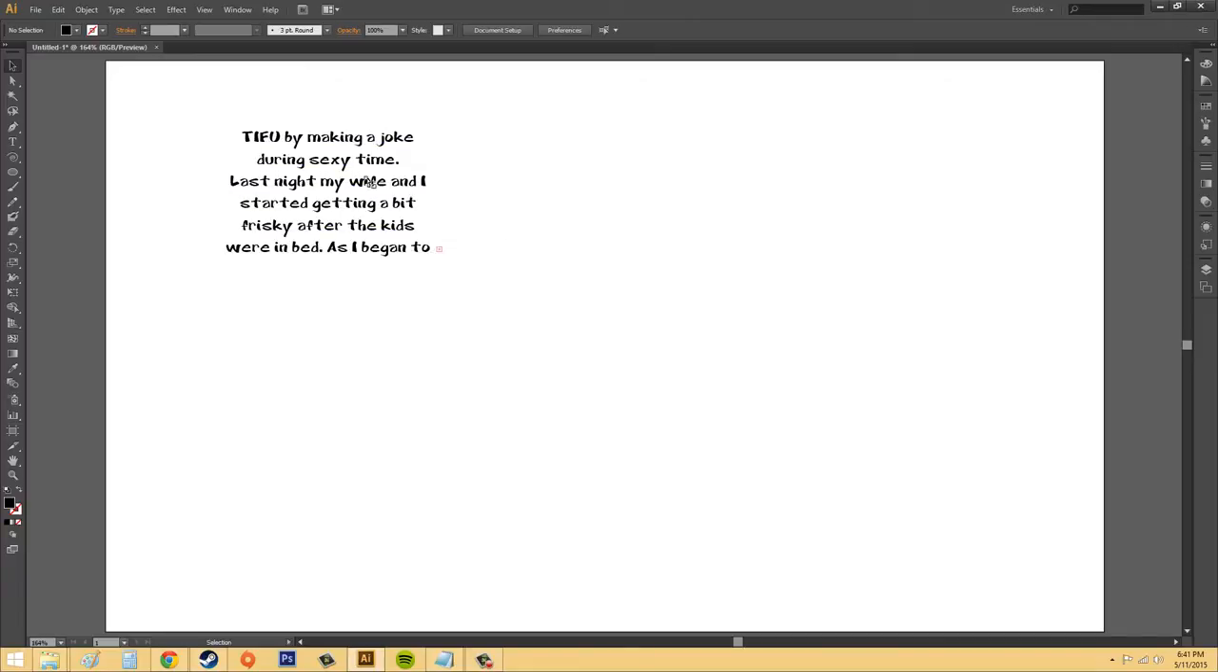So the first thing is you want to make a text box and paste your text in it. When you do that, this red plus sign will show up if you have too much text that doesn't fit in the box.